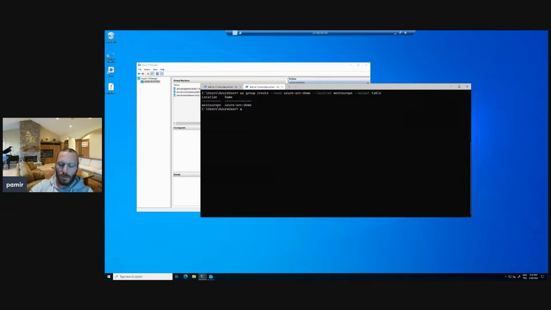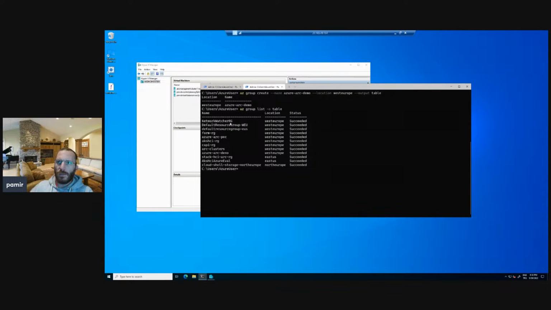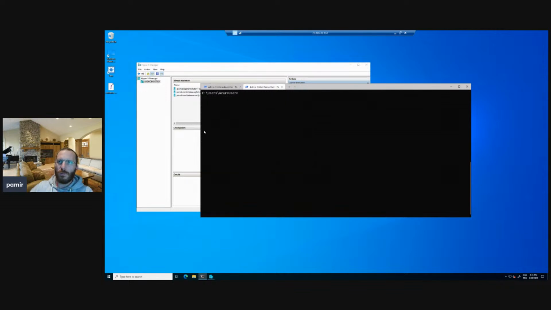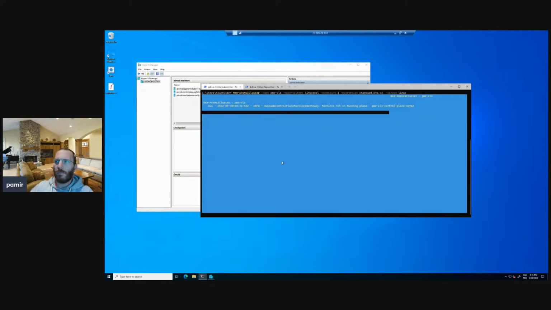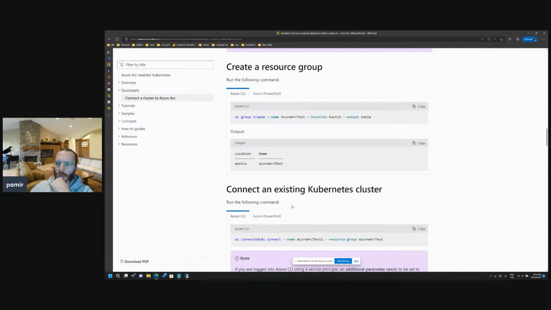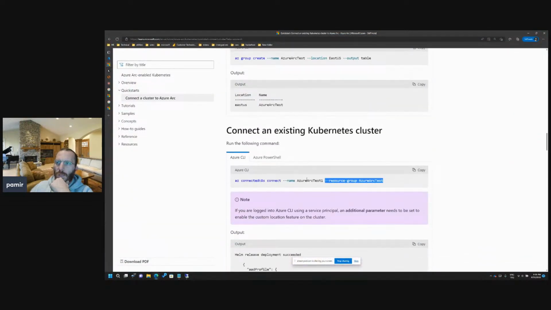Okay. Azure group list, table format, to list my resource groups. So the Azure Arc demo resource group is just created. Okay, I'm good to go. I'm still waiting for my worker nodes, and the machines are not in the running phase. So, okay, let's wait a couple of minutes. And after that, I can execute this command.